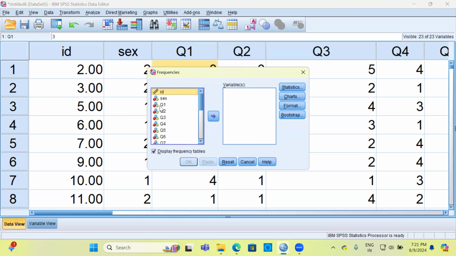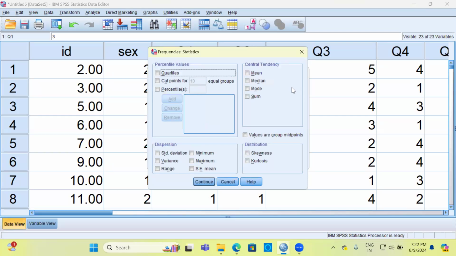You can see here, this is the first question, Q1. I'm going to move this into the variable section. You have a lot of options, statistics, charts, so on and so forth. You can click on the option statistics. In case you want to display mean, median, mode, sum, make sure that you check each of these options.